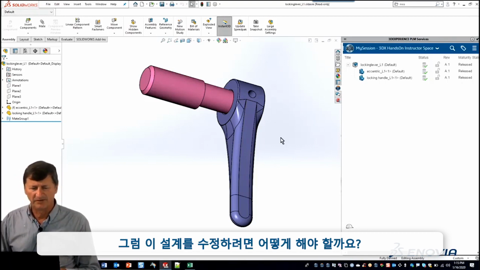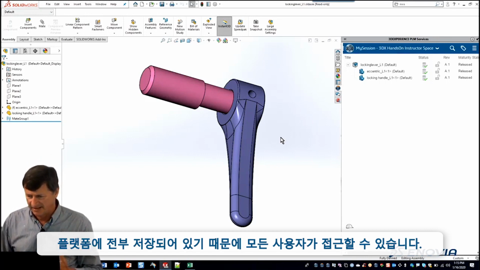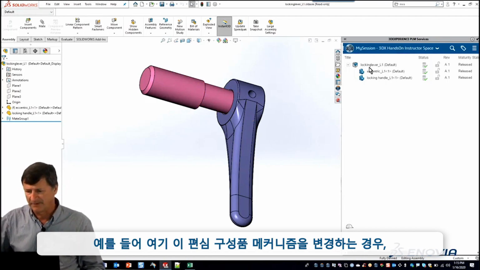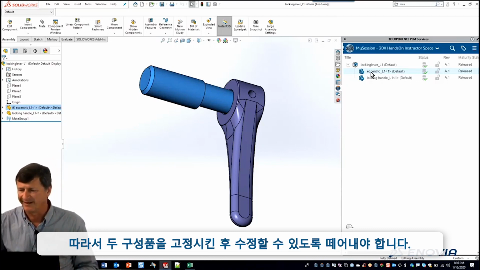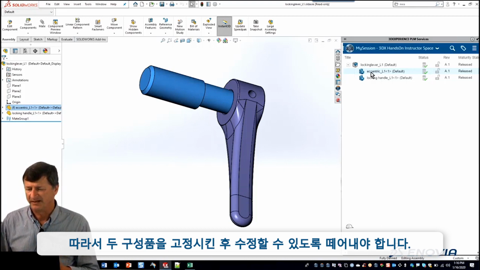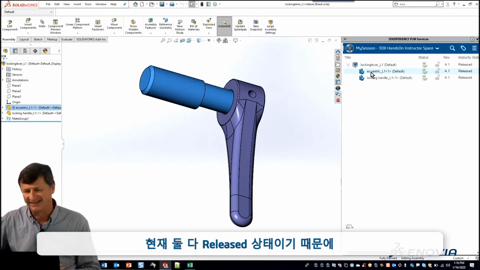So what do we do to modify this design? It's all saved on the platform. It's available to all our users. So let's say, for example, that we want to make a change to this eccentric component mechanism. Well, this assembly is such that any changes to this part would also affect the assembly. Subsequently, we need to lock and take out these two components, so we can modify them. They're both currently in a released state.